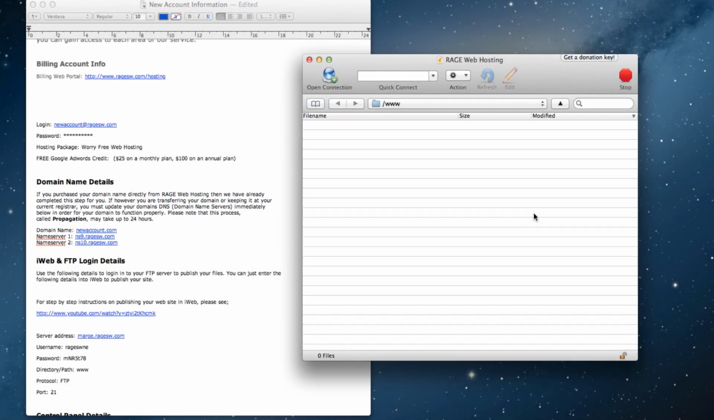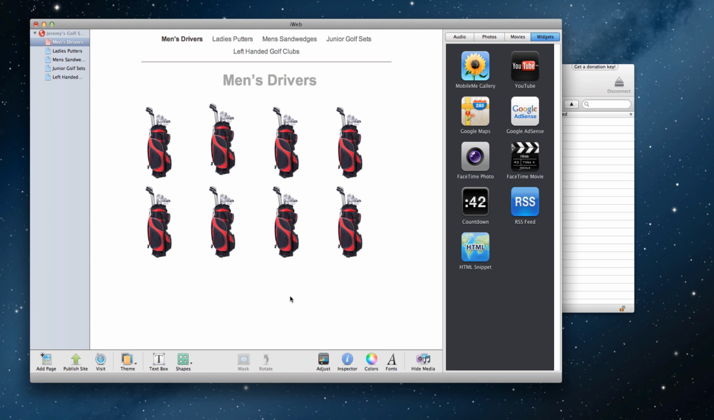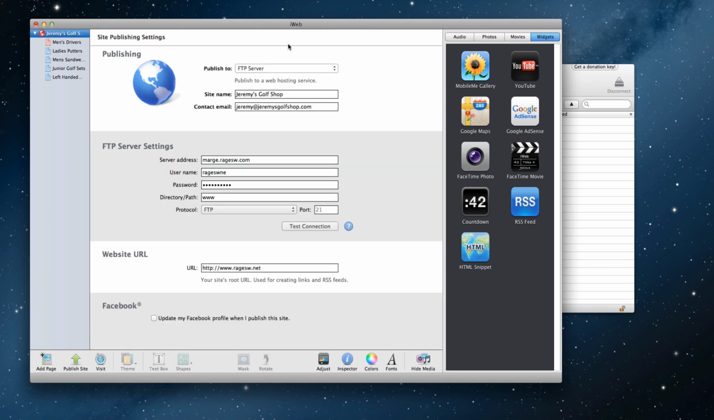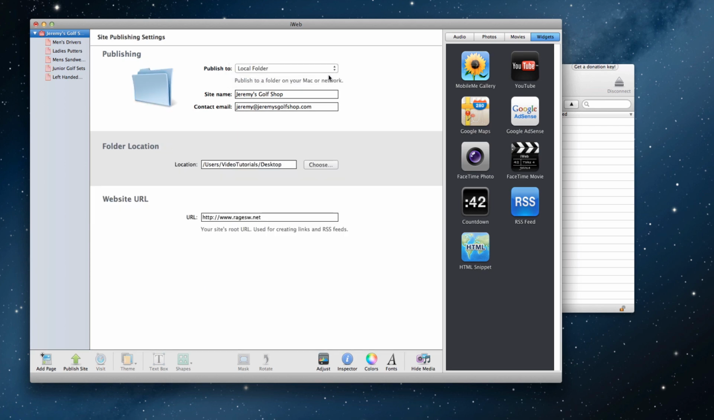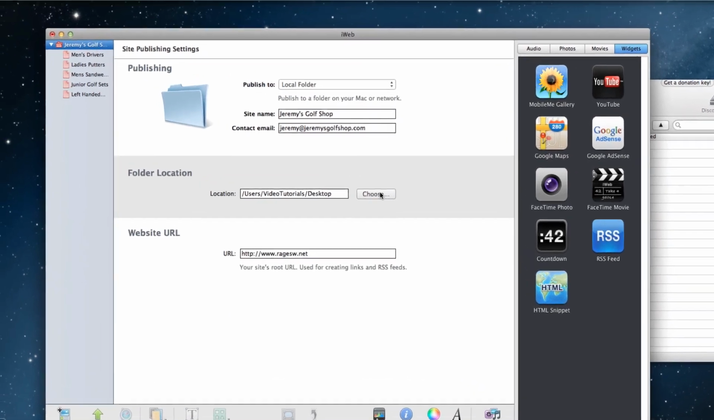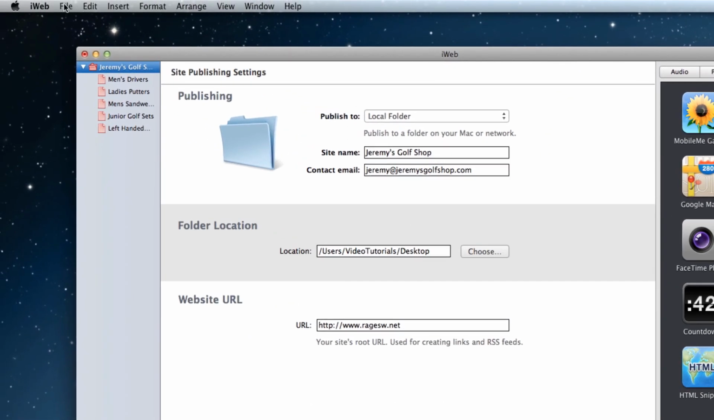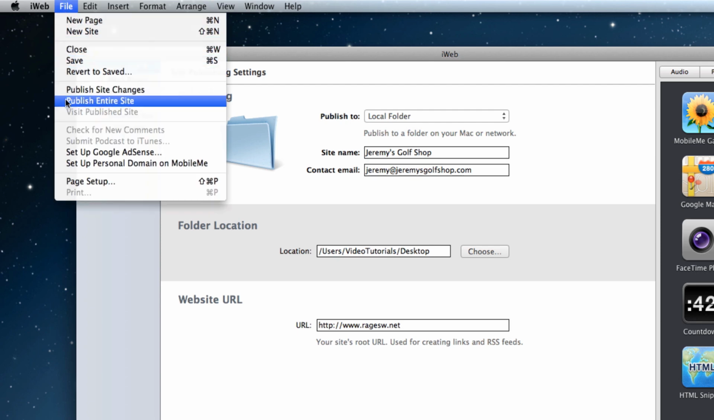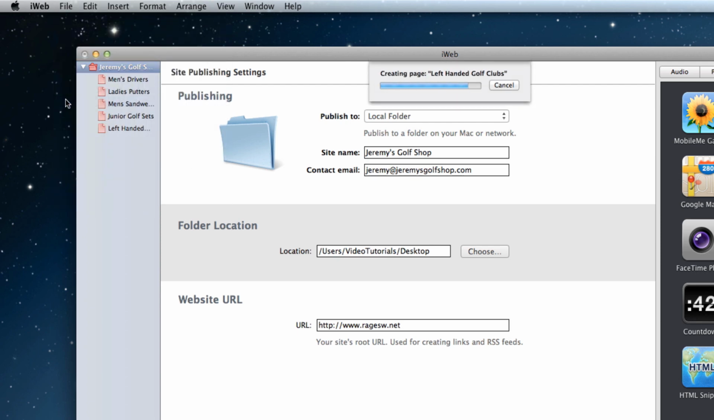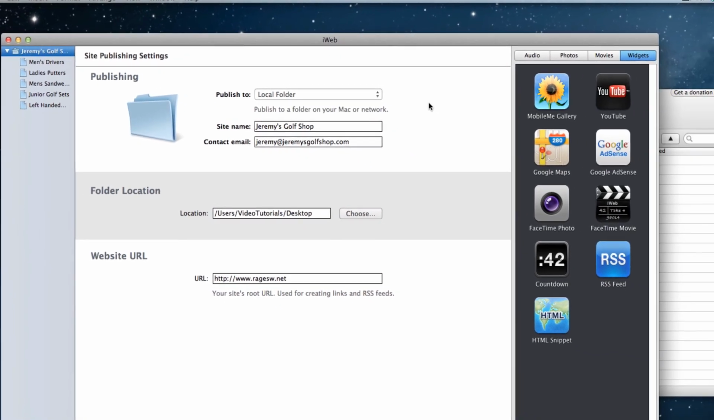Now that we have CyberDuck set up, let me show you how to publish your site using it. First, let's publish the site in iWeb to a local folder. To do this in iWeb 09, go to the Publish page and select Publish to Local Folder. Then choose the folder location for where you want to publish it on your hard drive. Then go to File and select Publish Entire Site. If you have an older version of iWeb, you can just go to File and select Publish to a Folder.